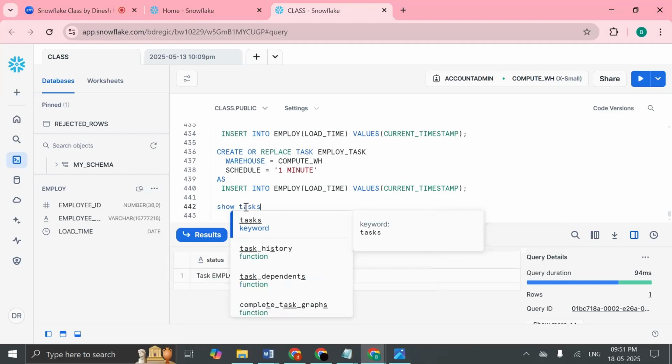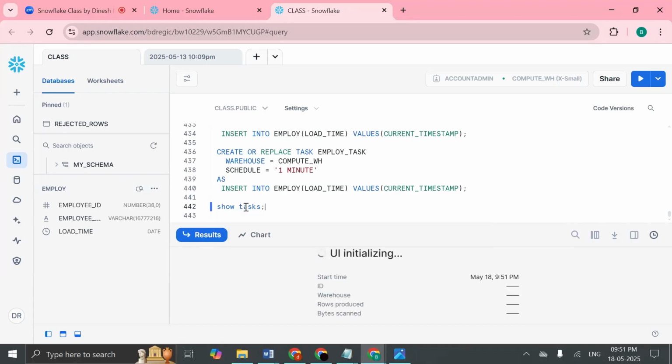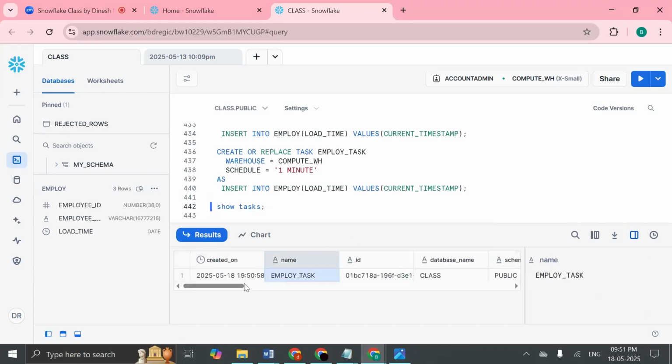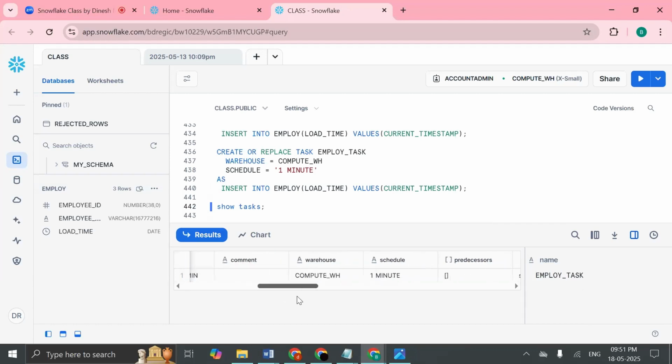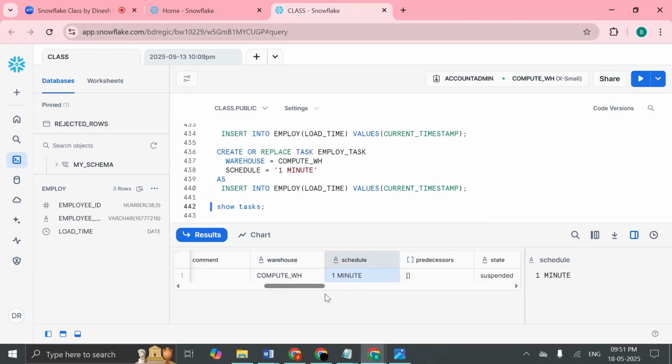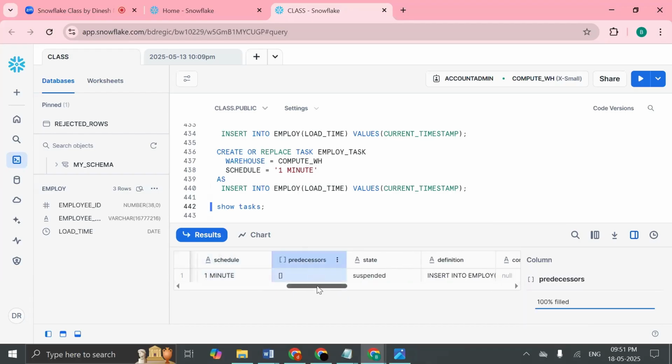If you observe show tasks, see this. This is the task name, and then observe this one. What is the virtual warehouse it is assigned? What is the schedule time we assigned? 1 minute. Predecessors. Predecessors means nothing but dependencies. We will see that in the coming sessions.